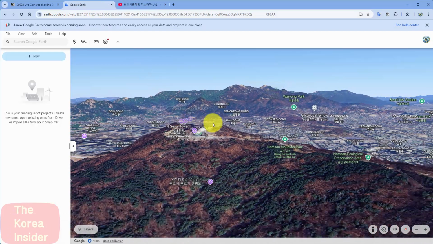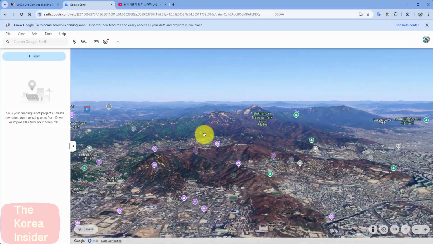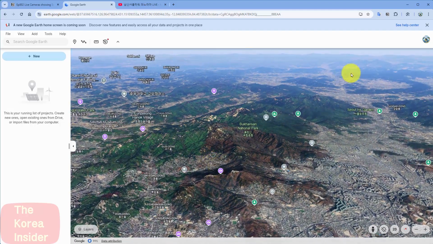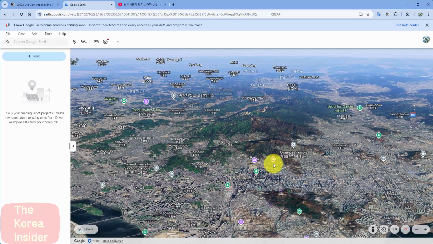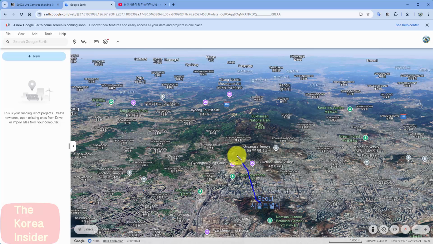So here, seen from here, they look about the same. But if I zoom out like this, and then lower it, you can see this is quite far. See, here's Namsan. So I'm measuring from here to here, for example.